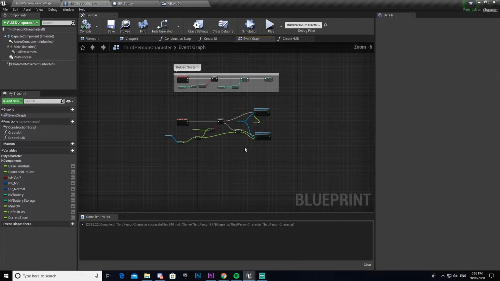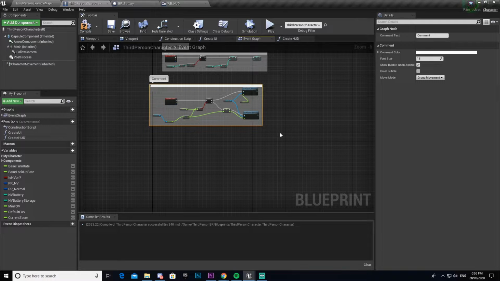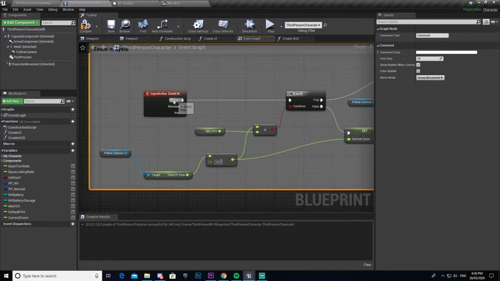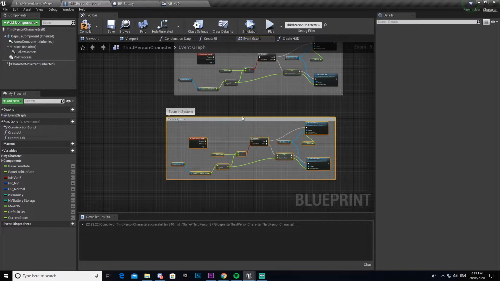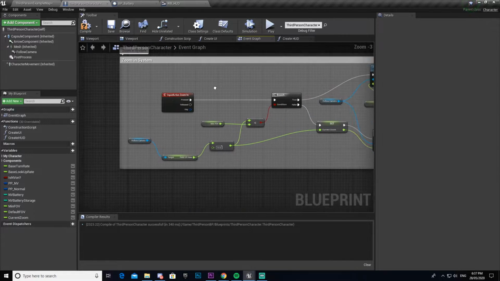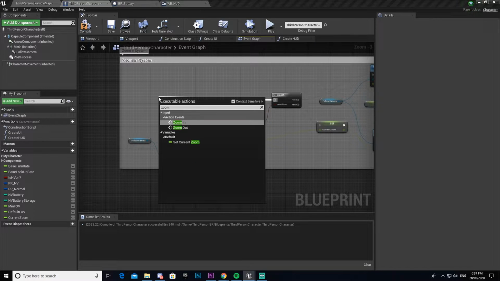I'm going to come back in here, and we're going to comment on this, and we're going to call this the zoom in system. I think I spelled that wrong. System. And then I'm going to go ahead and select all of it, copy it and paste it again. I'm going to come back down here. We're going to delete zoom in. This time we're going to get the zoom out function.